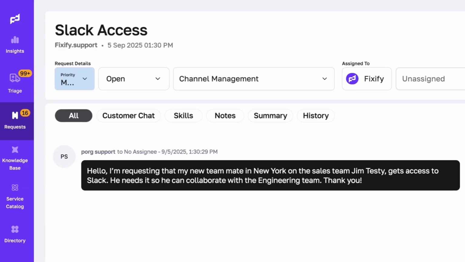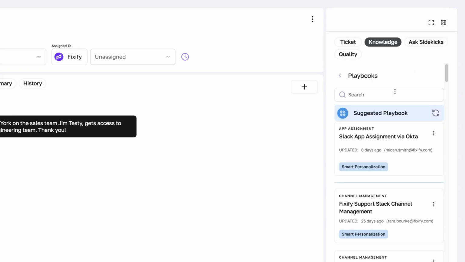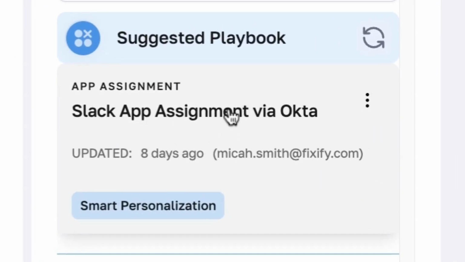That's all the information we have. So we're going to go ahead and click the Knowledge tab over here. It's going to load up our playbooks that are specific to this customer. There are 74. And then we're going to click into this, and we're going to get the playbooks. And here you can see this Suggest-a-Playbook. It's already grabbed the one that it thinks is relevant given the current request.